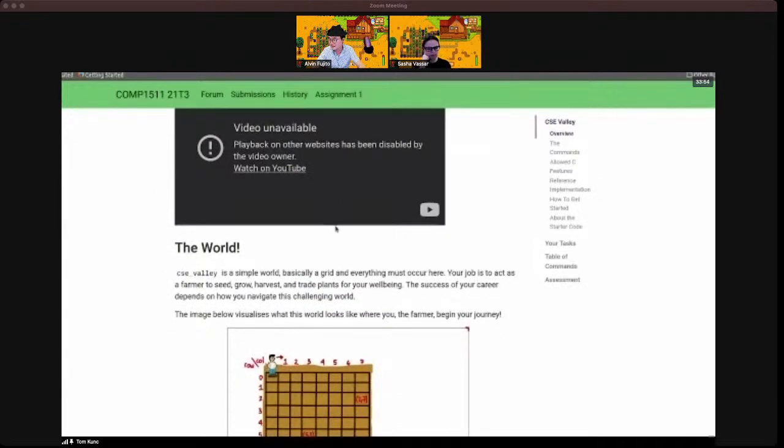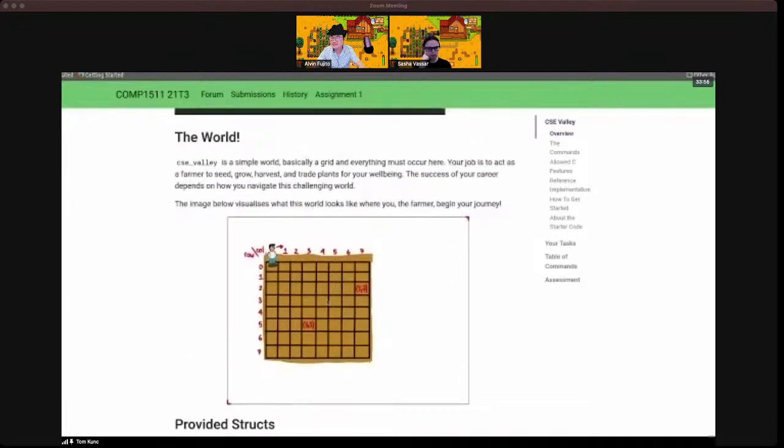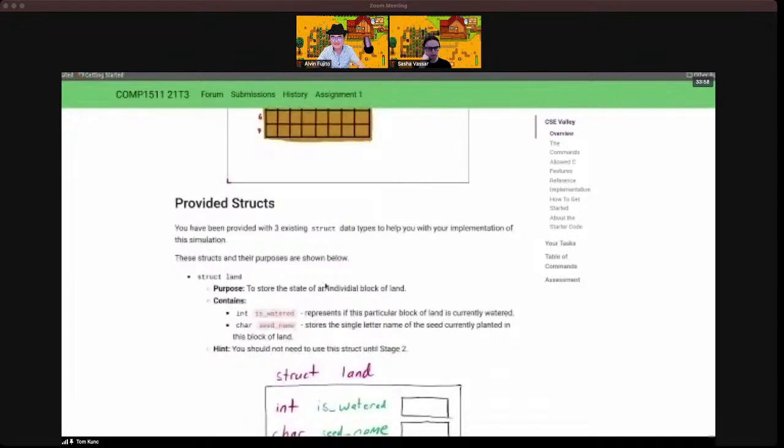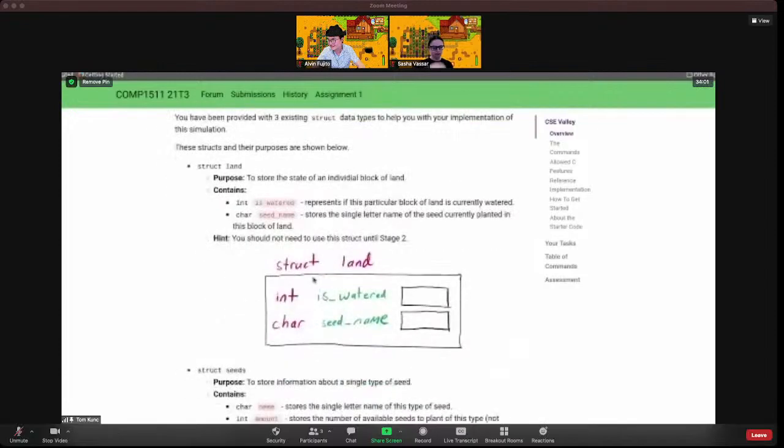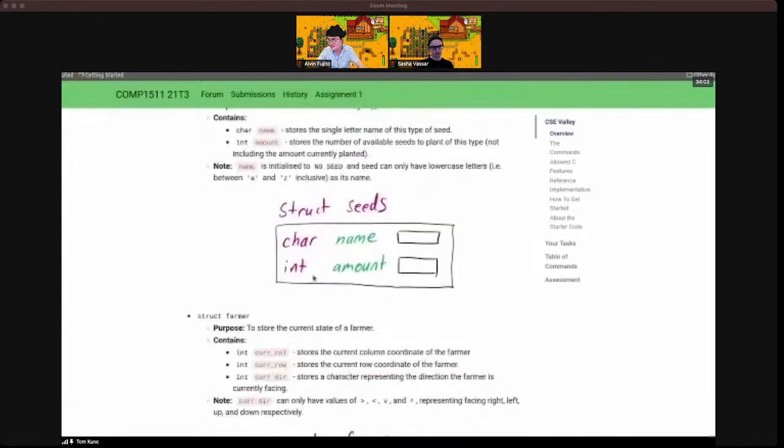So we'll explain to you what's in the world with a nice diagram. Thank you, Alvin. We'll explain to you the structs that we've given you in your code, and you can have a read through that in more detail. And I think Alvin's probably going to walk through that as well.